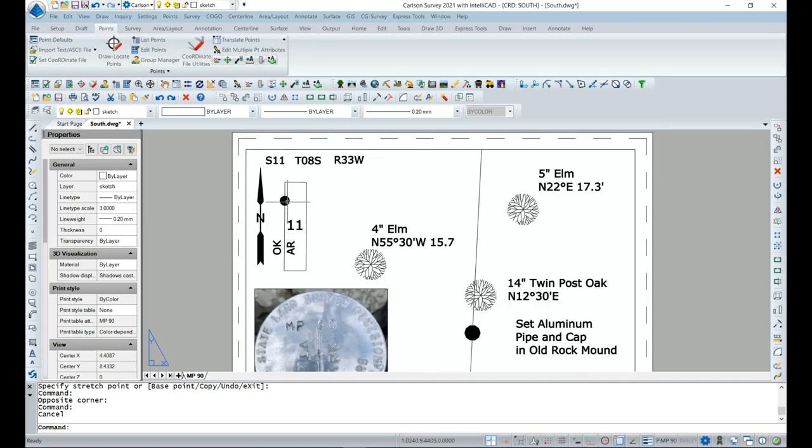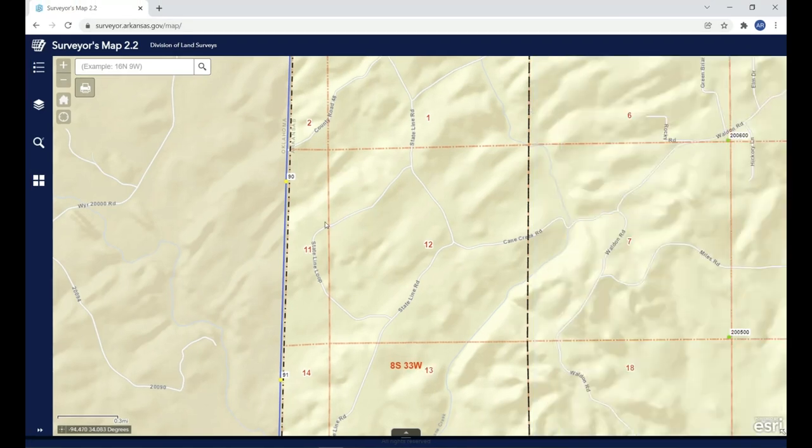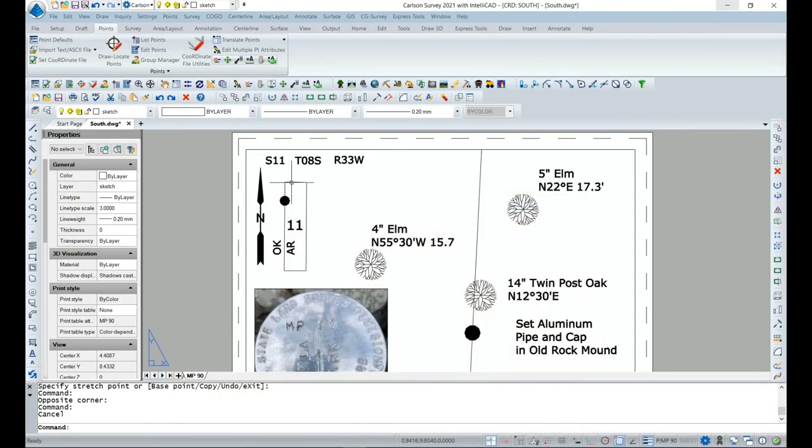Okay, so let's take a look at the diagram here. Most diagrams are just going to be a square with a point in the northwest corner, southwest, northeast, southeast, or the south quarter, or something like that. This is a little bit different. This is a fractional section on a state line. So let's take a look at that on the surveyor map. So there's my section 11. So it's a very small, slim, fractional section. And the milepost is about 1/6 of the way from the north line. So we want to estimate that here. So I've got my slim fractional section, milepost about 1/6 of the way from the north line.